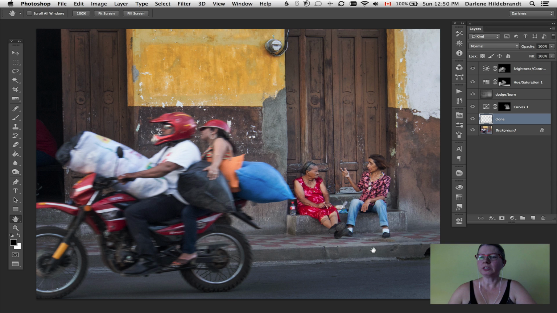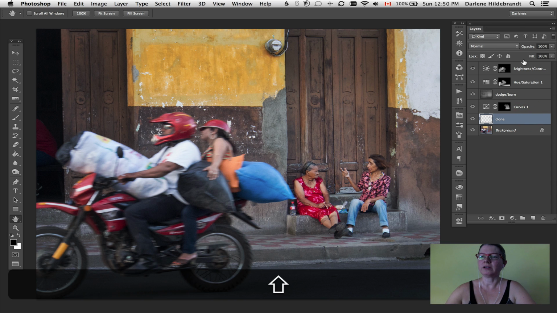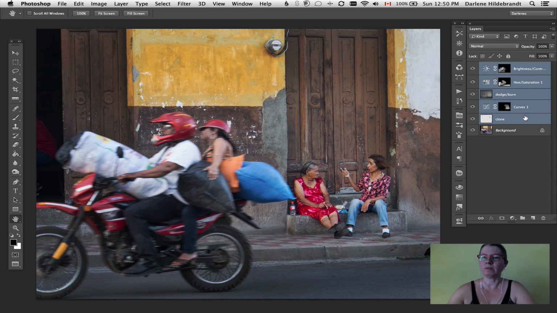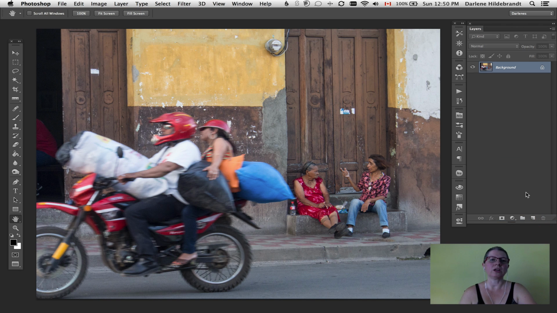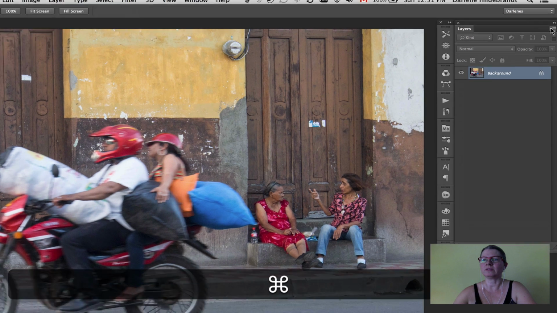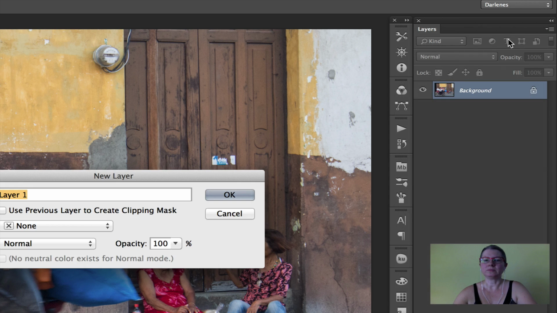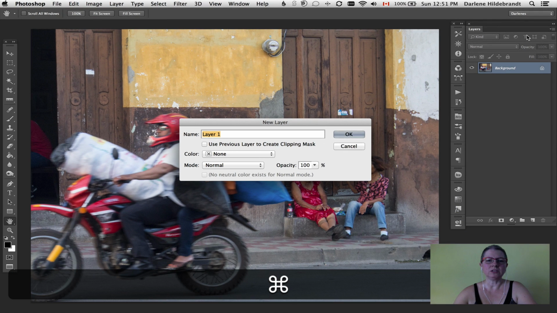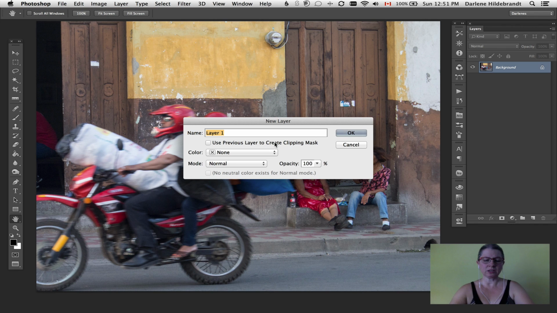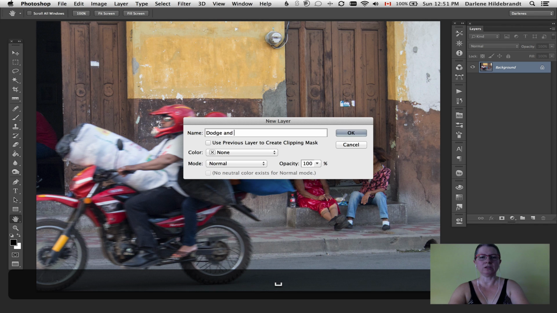Right? So what I'm going to do is I'm actually going to delete all of these layers that I've created, and we're going to start from the beginning. Okay. The first thing I'm going to do is create a new layer that is going to become our dodge and burn layer. So go up to the layers palette and the little pull down menu on the right, you can see it right here, and choose new layer. You'll get a pop-up box that looks like this, and let's call it dodge and burn.